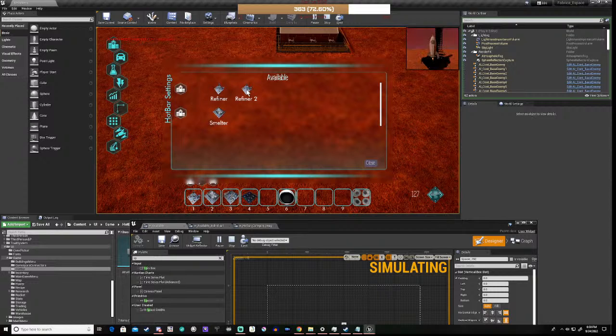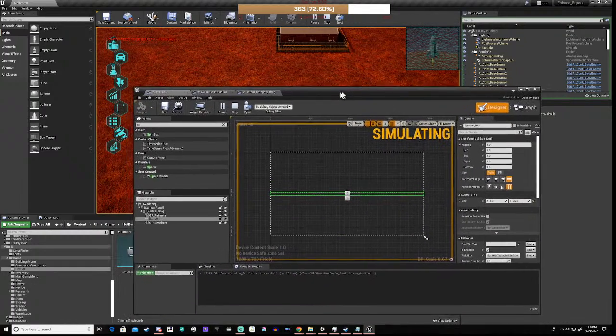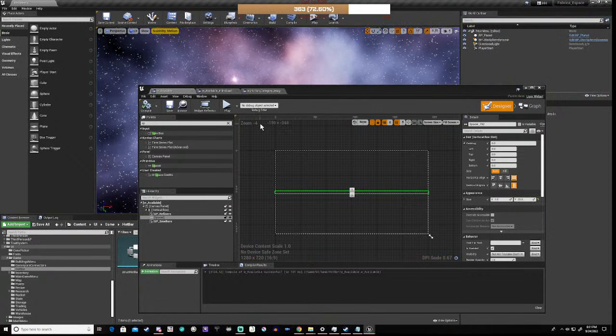Now we need to set these up as drag and drops. Okay, so what we're going to do is we're going to stop it just now. What we're going to do is we're going to get the drag and drop to work. Then we'll worry about formatting it properly.